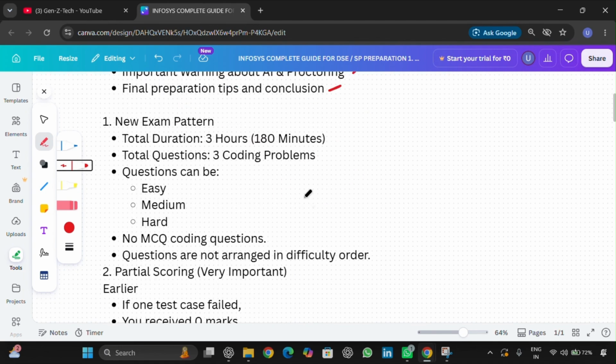So the first section is the new exam pattern. The exam has been given for 180 minutes, as you know, I have mentioned this in the previous videos also. The total number of questions will be approximately, usually, three coding questions. The questions can be easy, medium, or hard.